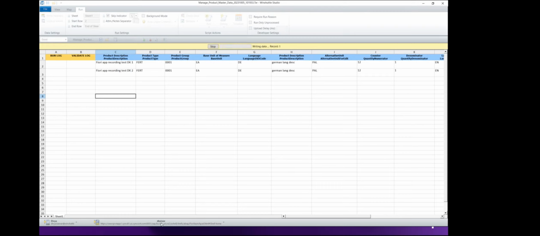We are logged into our Fiori Launchpad again, and this is making a call to that Fiori application. We'll call the specific app and it'll process the records and it'll come back with the results in line with our data set.